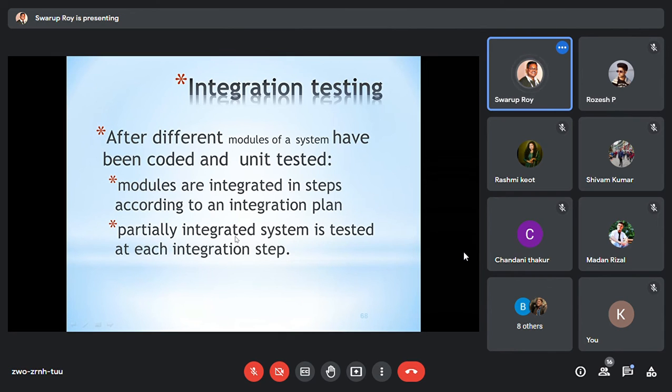Now let's come to integration testing. What is integration testing? Integration testing means you are developing every small module, and you are passing each through the unit test. Now this is the time to combine all the modules.